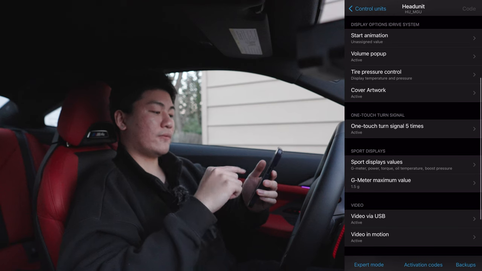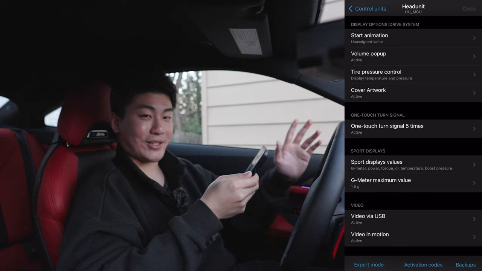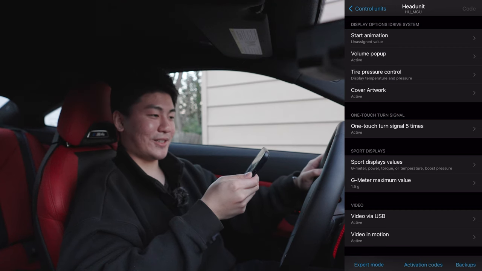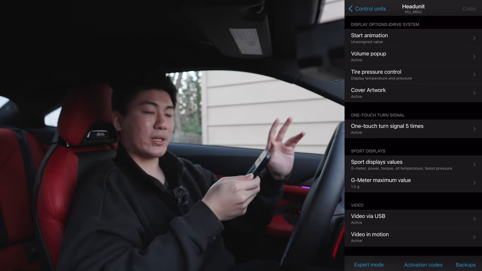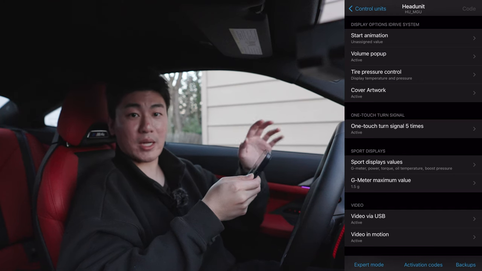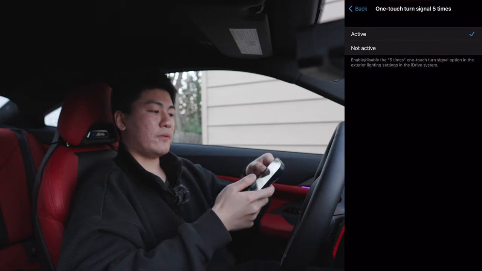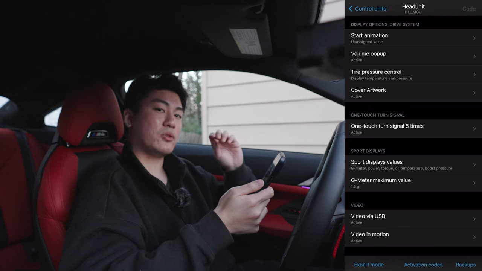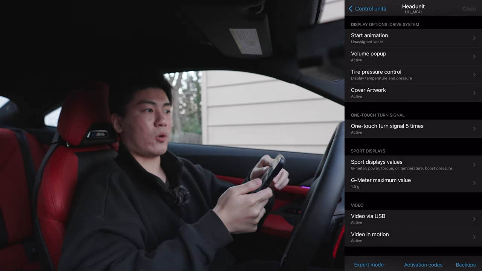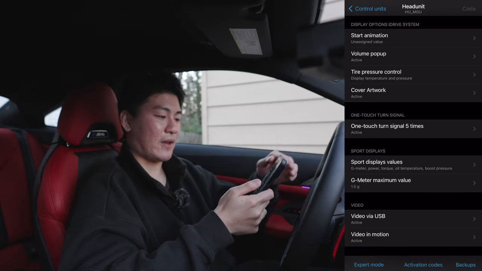All right, this is another thing: one-touch signal five times. You know that if you do a one-touch on your indicators, your turn signals, for those of you who use it, if you press beyond the clicking point, it's going to hold. If you just do a one-touch before it clicks, it's going to blink once or three times. You could change that in your car settings. But now, if you turn this to active, you get an additional option of blinking five times, which is good for when you want to merge. I feel like three blinks isn't enough, so five is my preference.